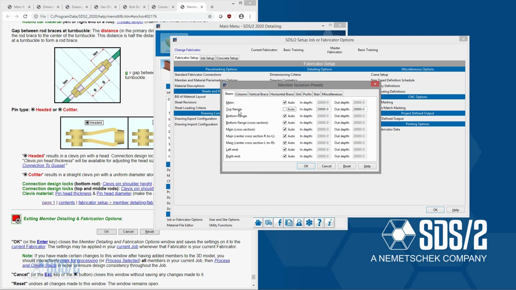This does not tell it to always use a top flange view for every member, but when a top flange view is used for a beam in this case, what do you want the in and out of that depth to be at that top flange? So you can limit how far in and out of the screen you see from the top flange for that top flange view. And this is true for any of the member types here that are listed on the tabs.